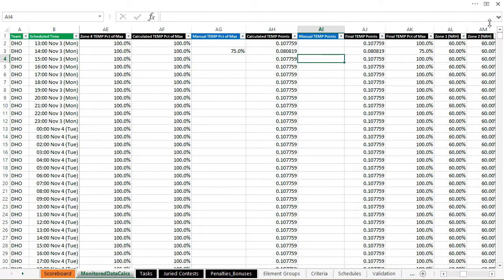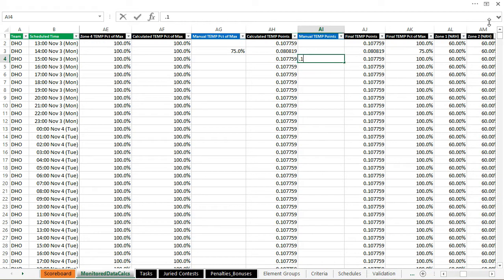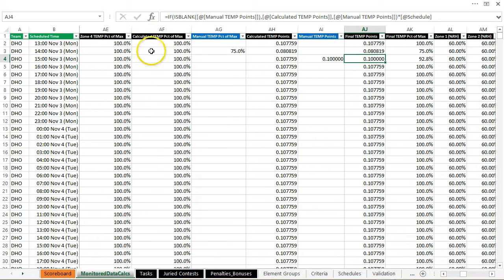Now, in another scenario, let's say that it was more convenient for whatever reason to adjust the team's number of points. So instead of changing a sensor value or applying a percent of max override, we say no, we want to give them 0.1 points instead of 0.10777. So what we do there is say 0.1. Even though the calculated temp percent of max is 100, and the calculated temp points is based on 100%, we say nope, they should get 0.1 instead, and therefore the final temp number of points is 0.1.